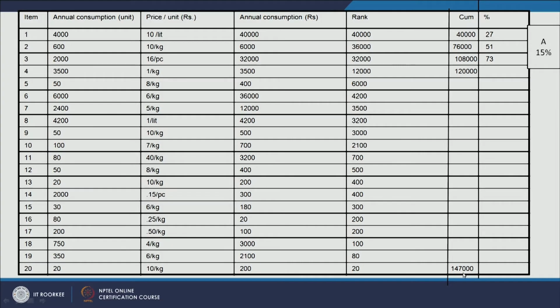Now, if you look at the total value, you just add this particular column and you will get the total value here. In fact, this is the cumulative value for item number 20. So, you just keep adding all these things, and this comes out to be 1,47,000. Now, if you look at this, 40,000 is 27% of this total. Then this value is 51%, this value is 73%.